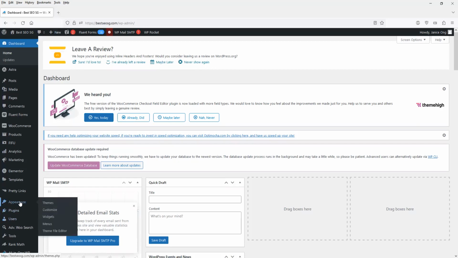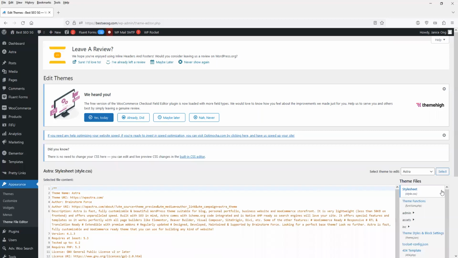Basically, you go to Appearance, the Theme File Editor. Okay, go to your theme files. For me, I'm using this theme, Extra. So go to the theme's functions.php.